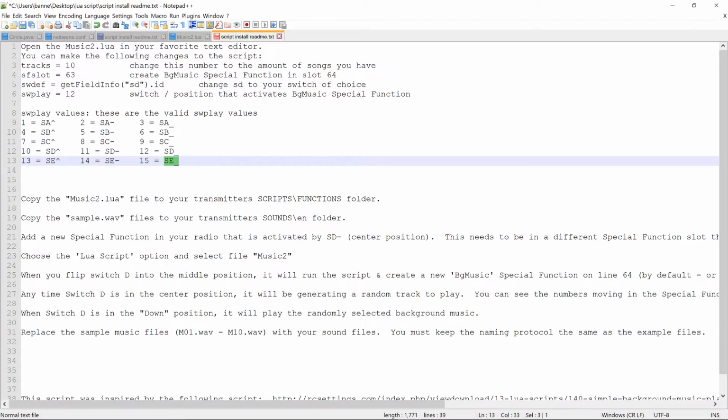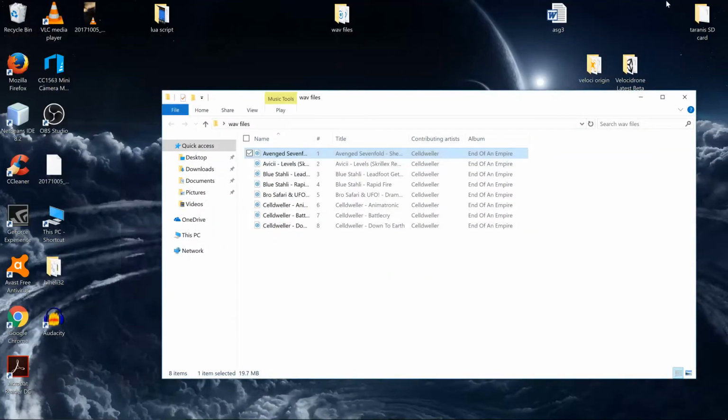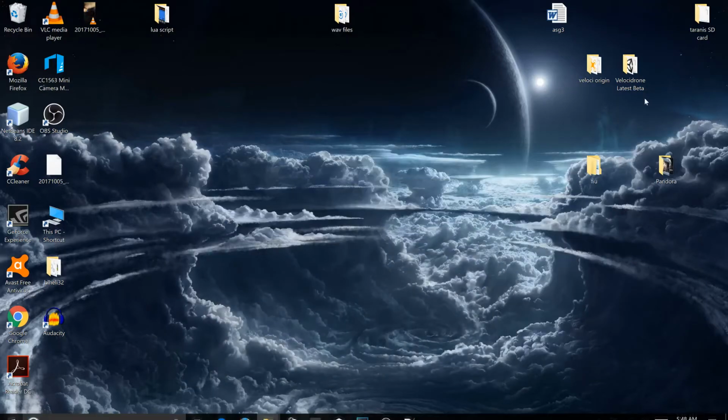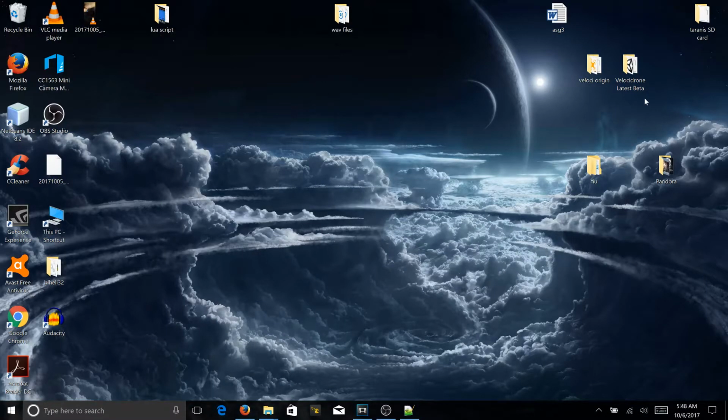Alright, once you do that, you go back to the readme or just follow along. So it says copy music2.lua file to your transmitter script function folder. Alright, we could do this later. Copy sample waves to your transmitter sounds folder. Okay, so we're gonna do both of these now. So what you're gonna do is you're gonna get your Taranis, you're gonna put both the bottom trims to the center and turn on the Taranis, all 3 at the same time, which I'm gonna do right now after I connect it.